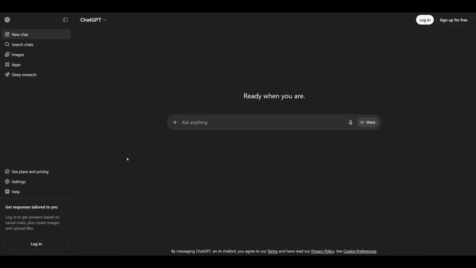Start by opening your web browser and navigating to the official ChatGPT website. Any modern browser works fine, but keeping it updated helps everything load smoothly. When the page opens, look toward the top right corner. You'll see a button labeled Login. Go ahead and click that.